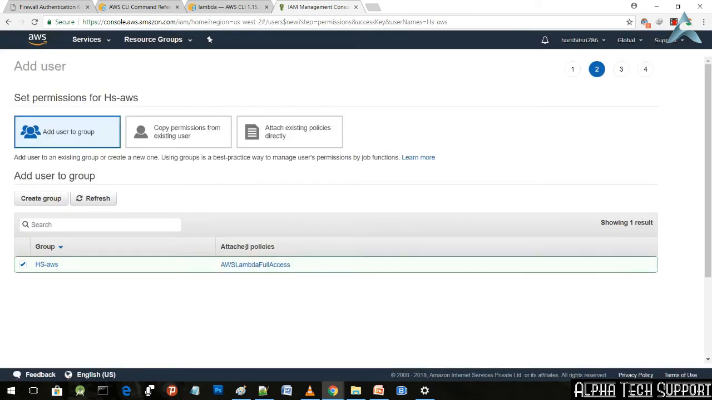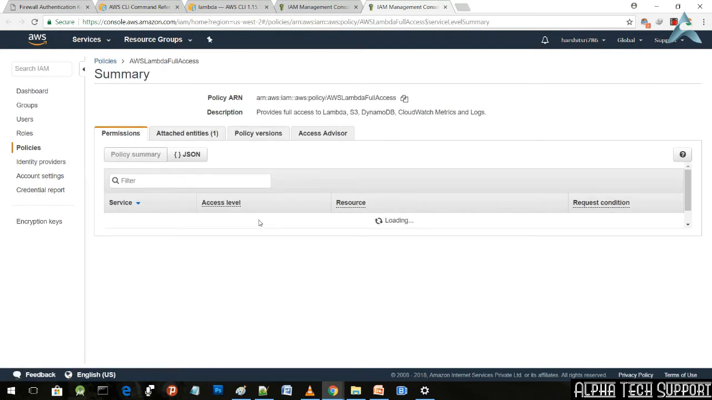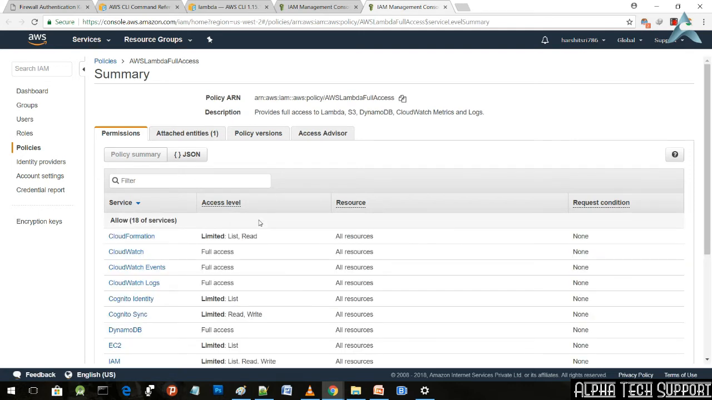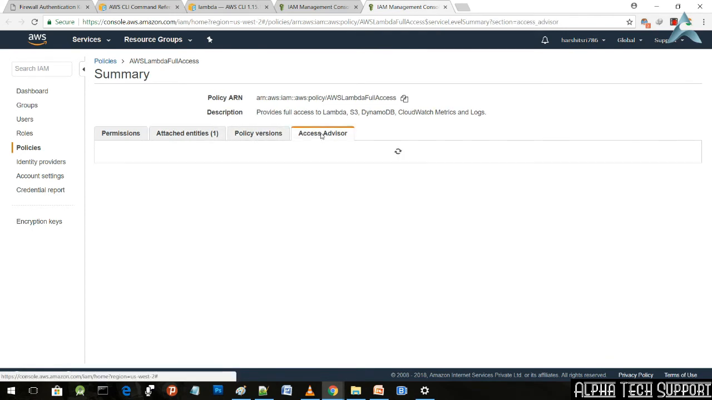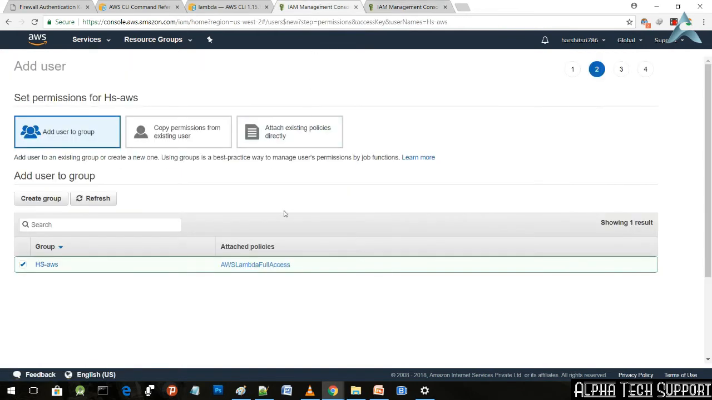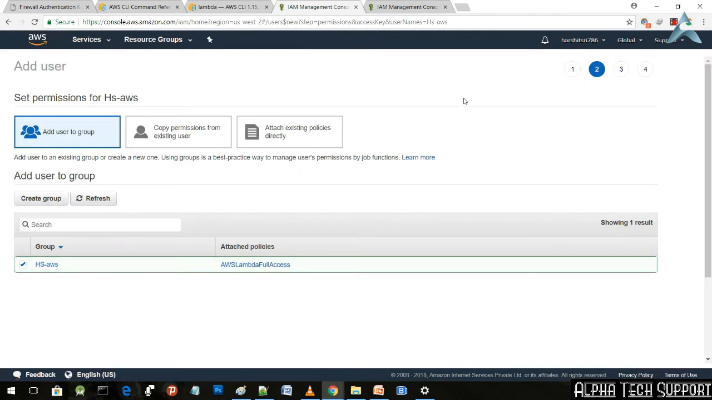It is here. You can see the attached policy and full details by moving to this link. So these are the permissions, the Amazon Resource Name, ARN, and other services for various AWS services like CloudFormation and others. You can see here attached entities, policy versions, access advisor, and other things. Next, you can copy permissions from here and change them, but I don't need to do this right here.